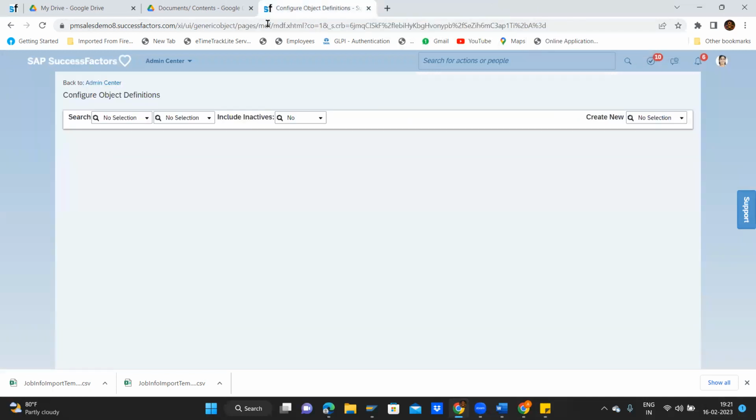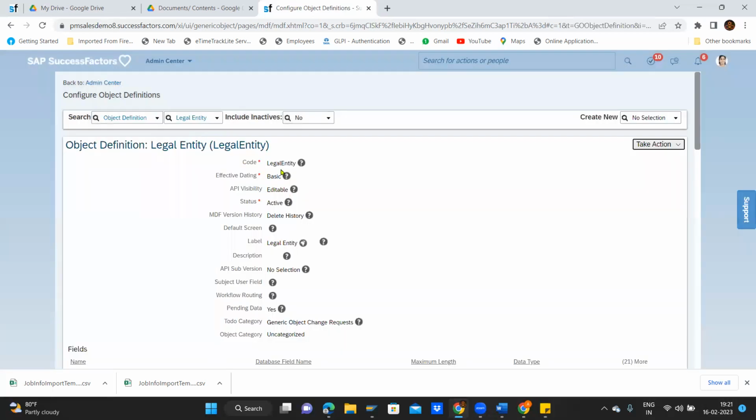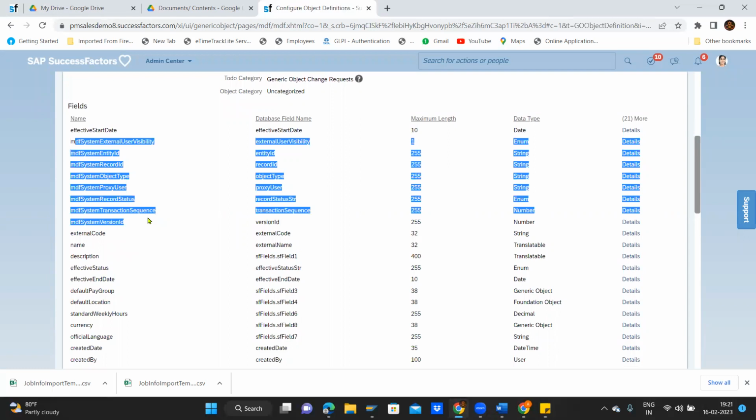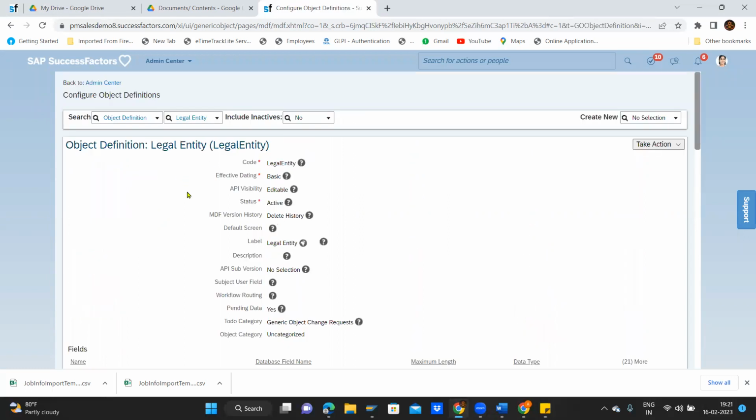So here there is already a predefined object with Legal Entity. Let us take the example of Legal Entity. Don't go to the entities somebody has created or other things; go to this Legal Entity. This is the object and this is the field. Wherever you see fields starting with MDF, those are required fields but not visible to the user.